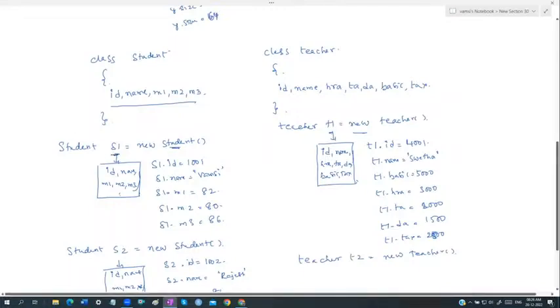So S1 is an object here. S2 is an object here. T1 is an object and T2 is an object. This is your object. But every object is created from a class. From which class was it created? This is nothing but a class. Anyhow, I don't want to add them.